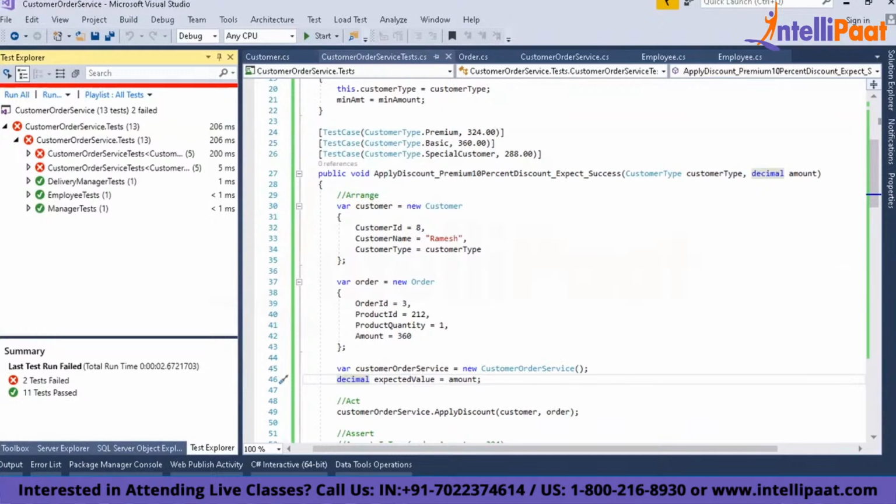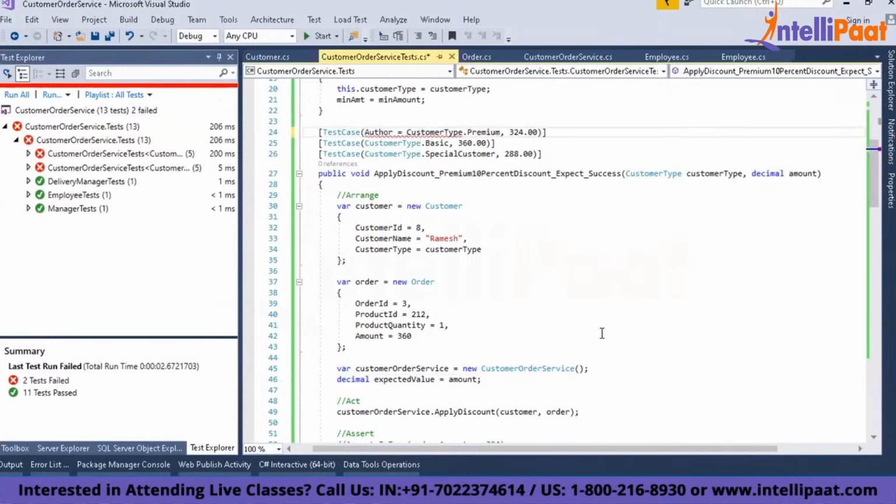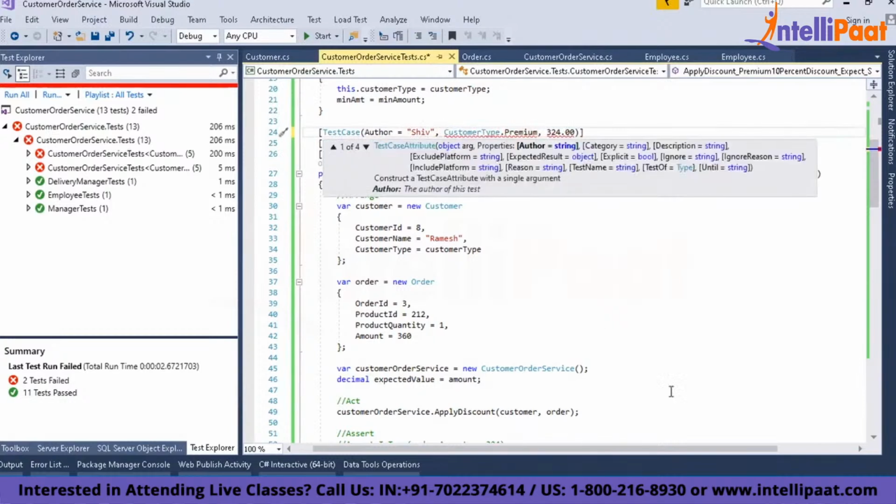In real-time application development, multiple developers code for the same project. If the project is big, three, four or five developers are working on the same piece of project, and there will be different sets of test cases written by different developers. How will we come to know which test case is written by whom? For that, we also have an attribute Author, which is seen in the test case. Whenever I write the test case, I'll put my name as Shiv.